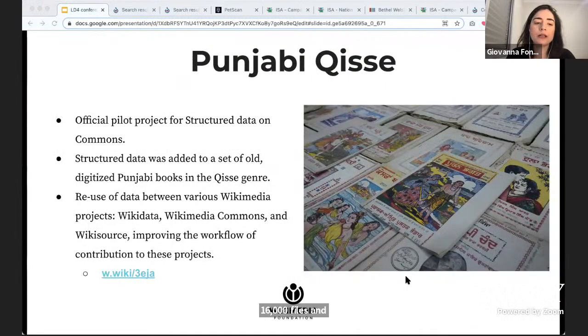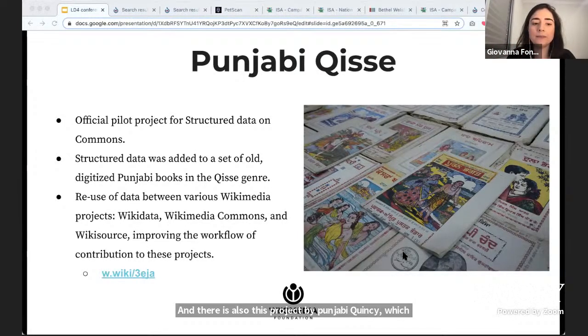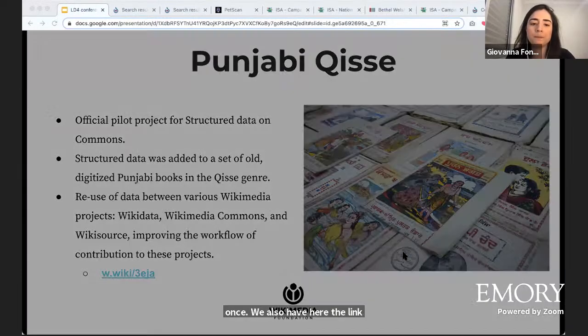And there is also this project by Punjabi Quizy, which was one of the pilot projects for SDC. And it's a very interesting one because it digitalized Punjabi's books in this Quizy genre. And it is very interesting because it was a reuse of data between various Wikimedia projects from beginning to end. So Wikidata, Wikimedia Commons, Wikisource, and improved the workflow for contribution in this project and showed how we could connect all of them at once. We also have here the link if you want to know more.